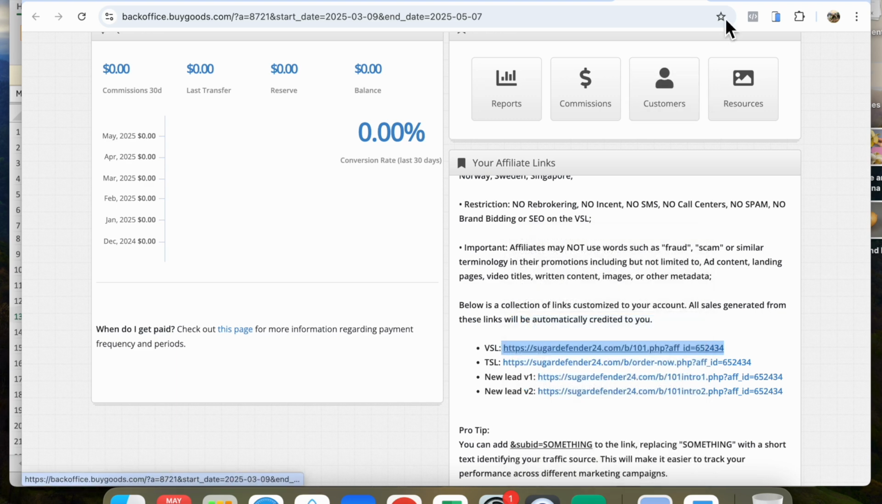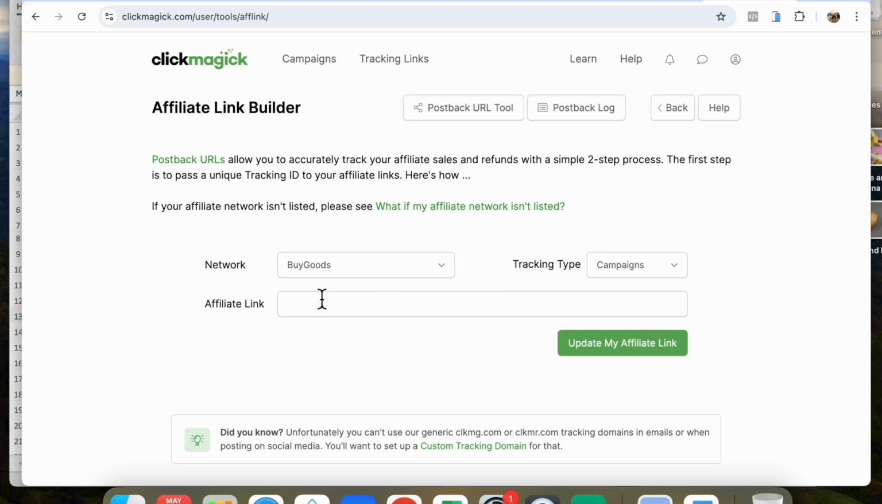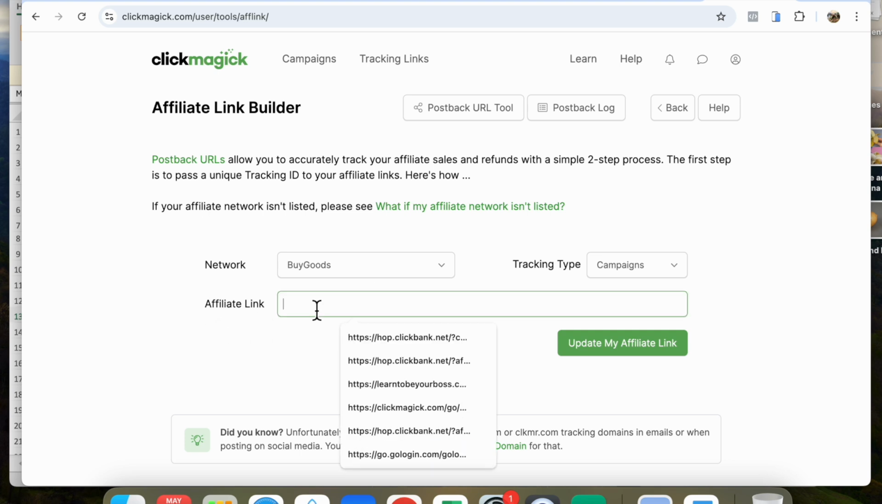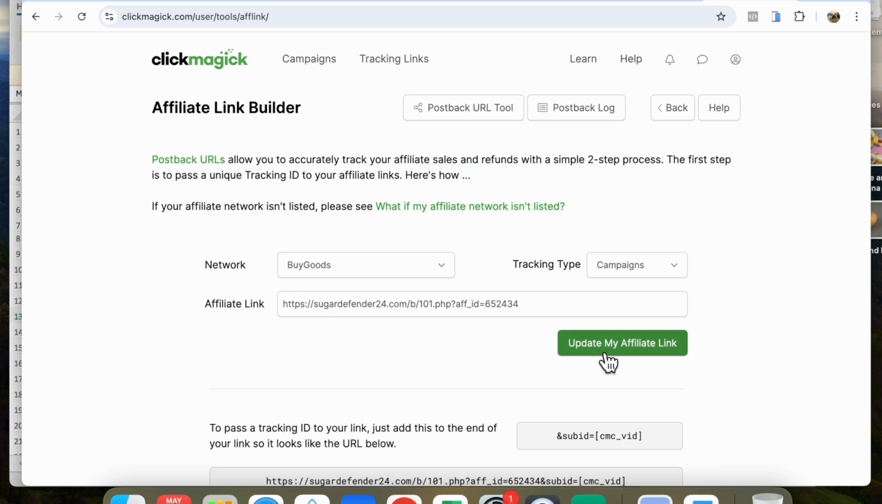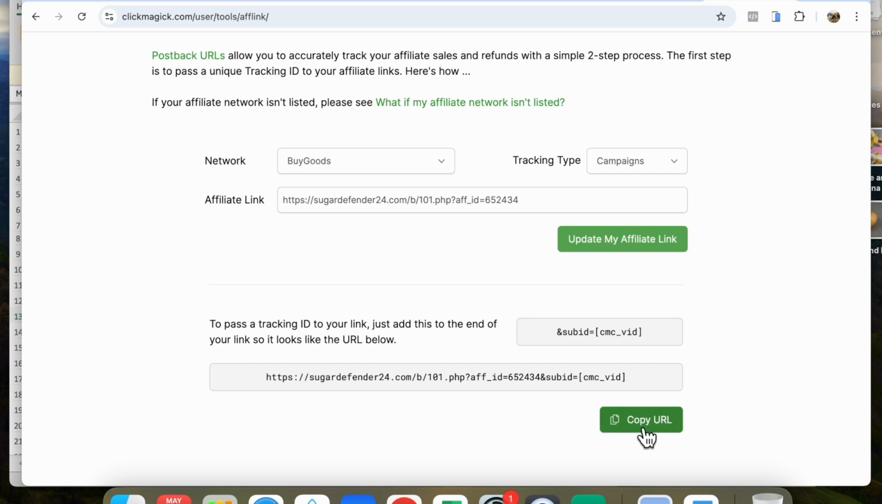Right click, copy, and go back to ClickMagick. So this is where you will paste your affiliate link. Just paste here. And once you paste it, just click update my affiliate link. Next is you will just copy this URL. So this is the URL that you will put in your landing page call to action to direct your users to your affiliate product that you want to promote.